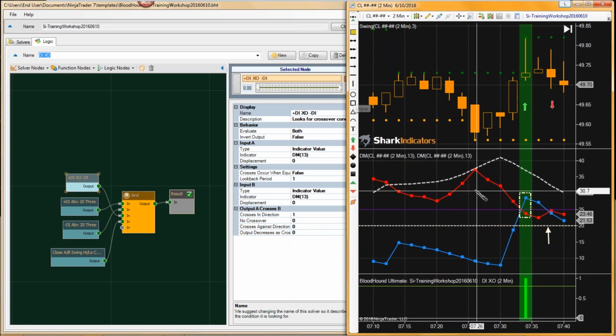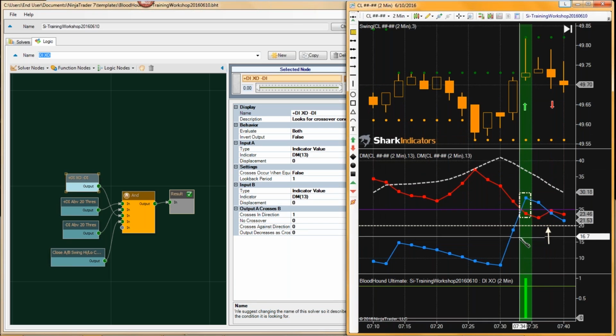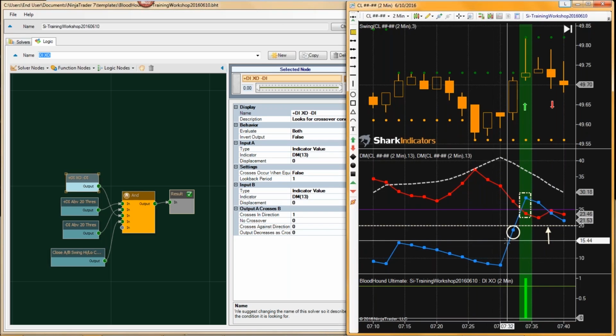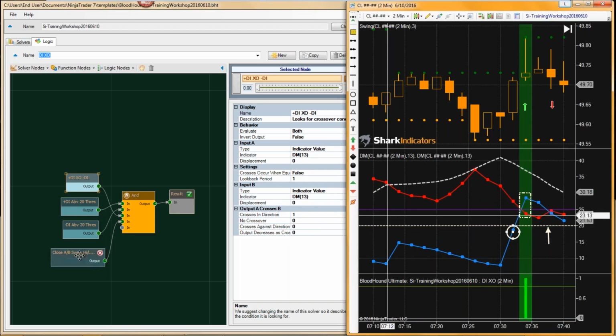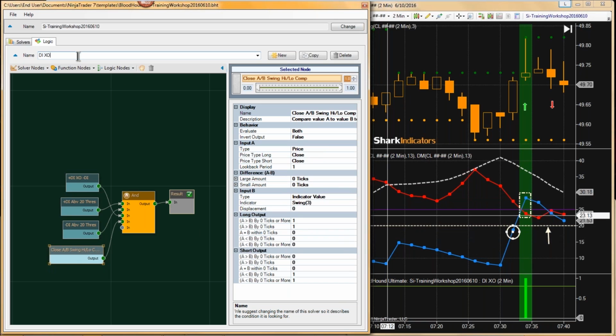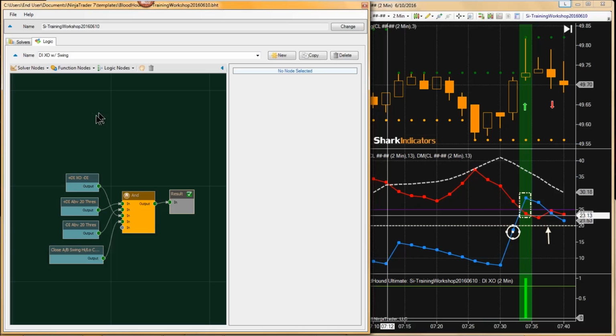And so Kyle said, well, how would you check the indicators prior to the crossover? So like right there, we can see our plus DI is below 20, so that would eliminate this crossover here. So let's do that. Let's see. All right, I'll just name this here. So we got DI crossover with swing, and so what I'm going to do is I'm going to make a copy of this. There's our copy. With, okay, so DI crossover.